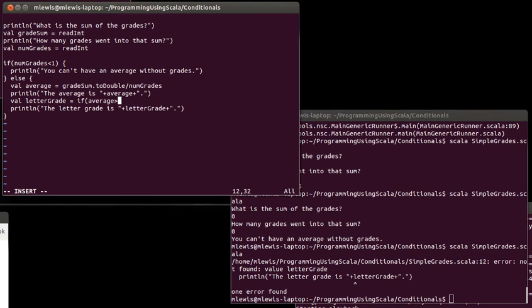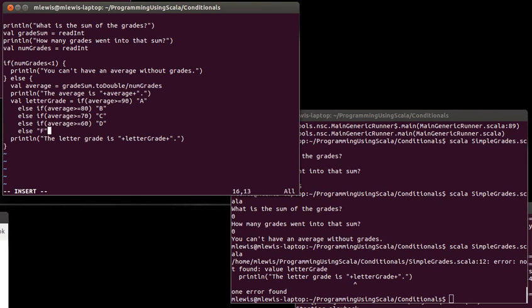So if the average is greater than or equal to 90, then your grade is an A. Else, if the average is greater than or equal to 80, you get a B. Else, if average is greater than or equal to a 70, you get a C. Else, if average is greater than or equal to 60, you get a D. Else, you get an F.